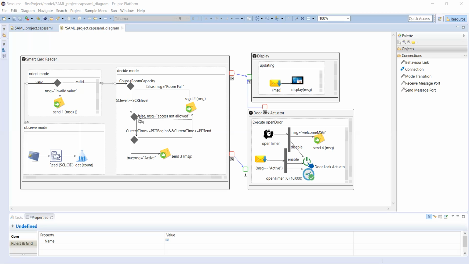Second, the smart card level must be higher than or equal to the smart card reader level. This is so obvious. And the third one is that the time must lie within the opening and closing hours for the room.